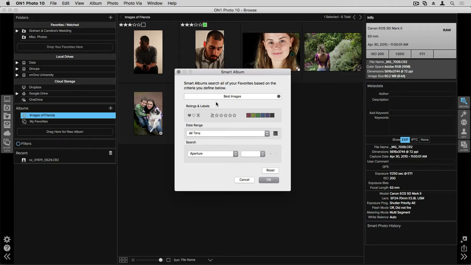I'm going to scroll down to my ratings and labels section, click the 5-star. You'll see you can also choose liked or disliked photos, as well as the ability to choose a color rating. You can choose a date range, so if you only want to show photos that have been taken in the last 30 days, if you've got a lot of favorites and watched folders, this is a great way to whittle it down. You can also go through and select a specific search criteria.